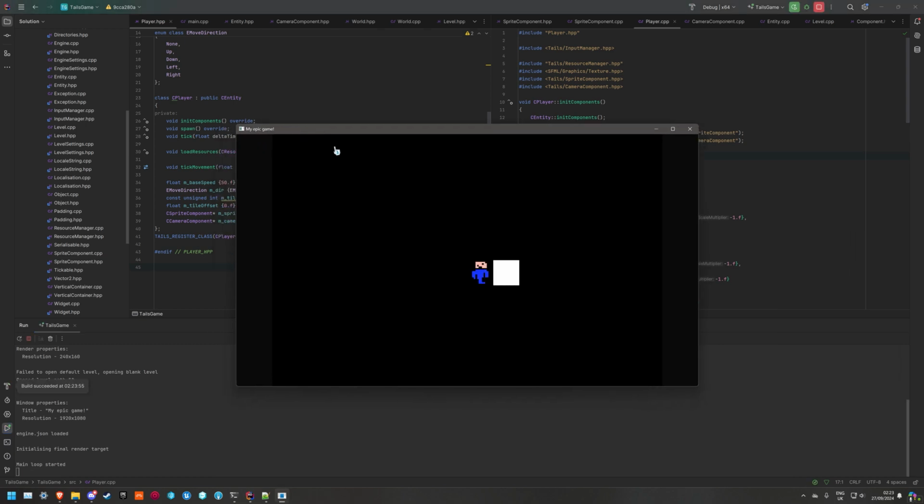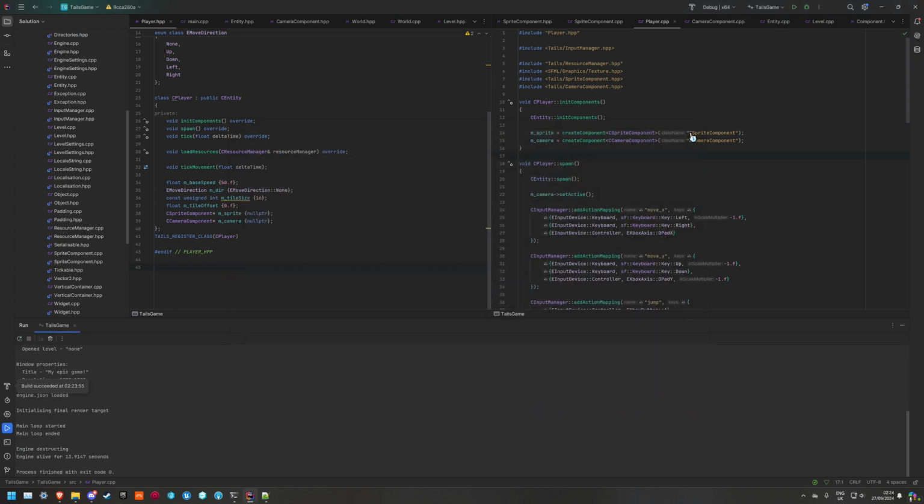I'm on a 4K screen, but yeah, also notice that the camera is pointing towards the top left because that's where the origin of the player is with the position. I don't really care, you can change that in your own code. The engine doesn't need to change that.